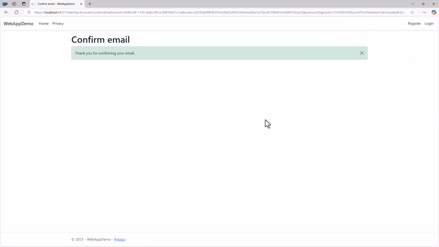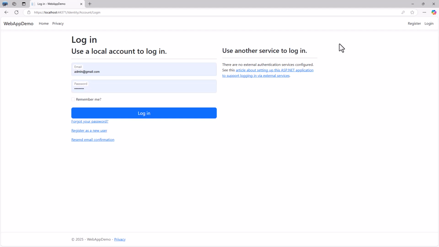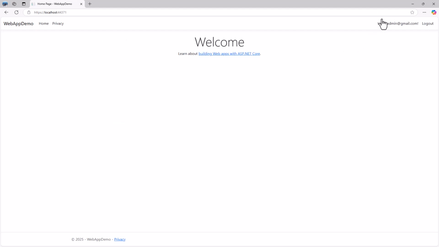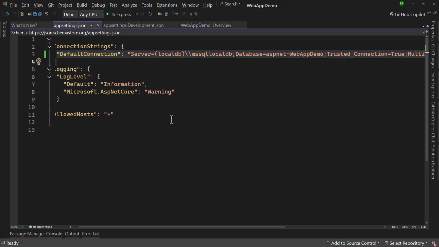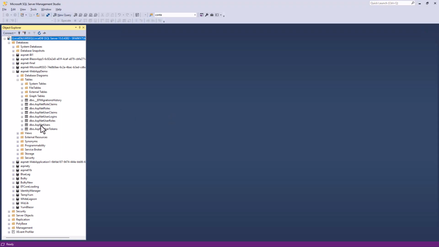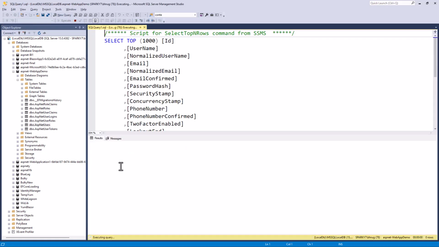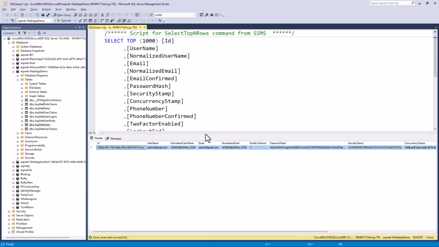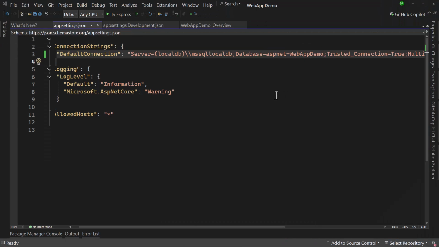Perfect, we have a temporary confirm here and now I can log in using that account. Perfect, that looks good. If I navigate to database in the ASP.NET users, I should have a record here. And perfect, so our database is functional when we register on this demo application.